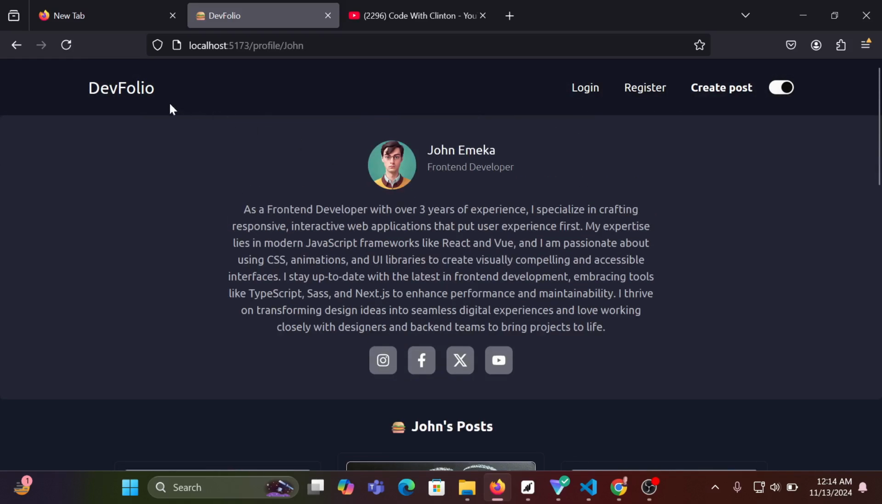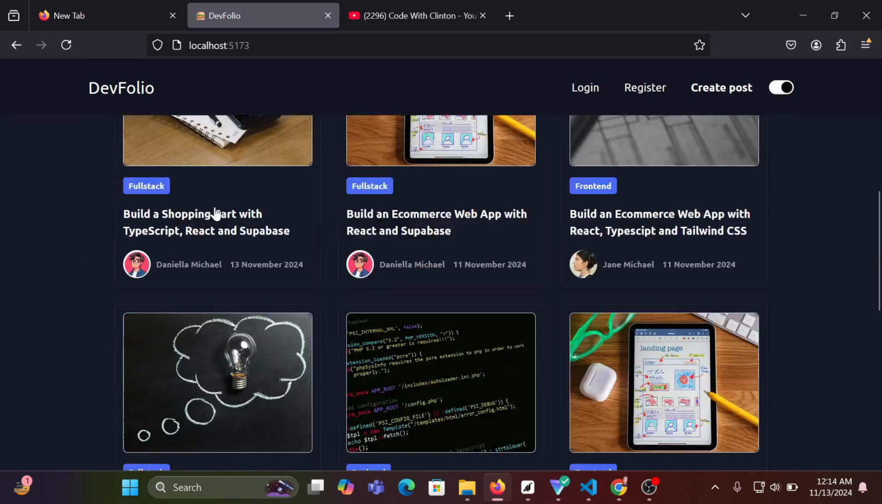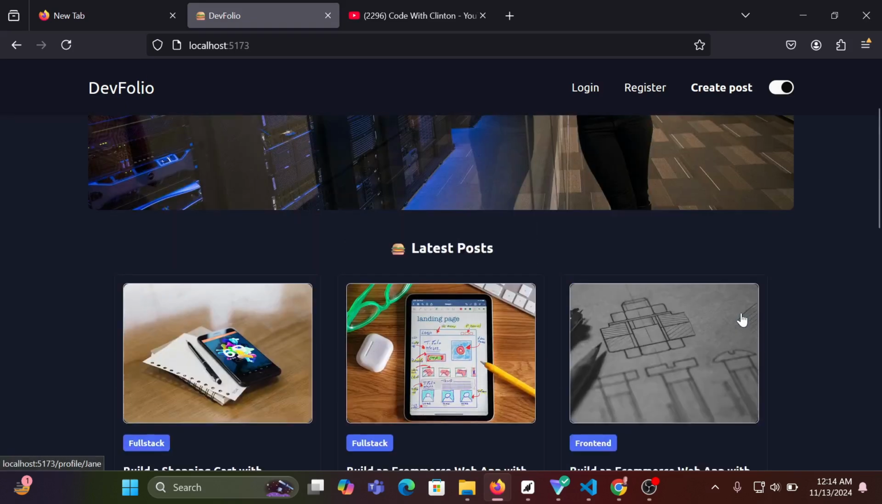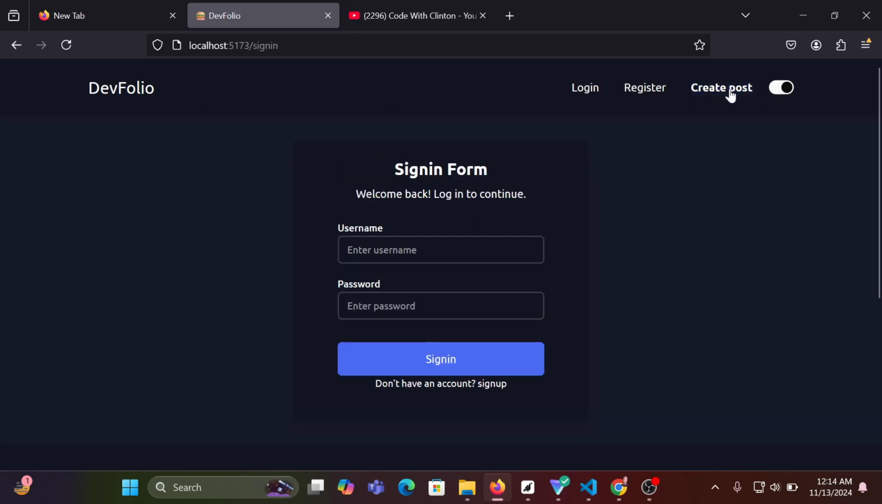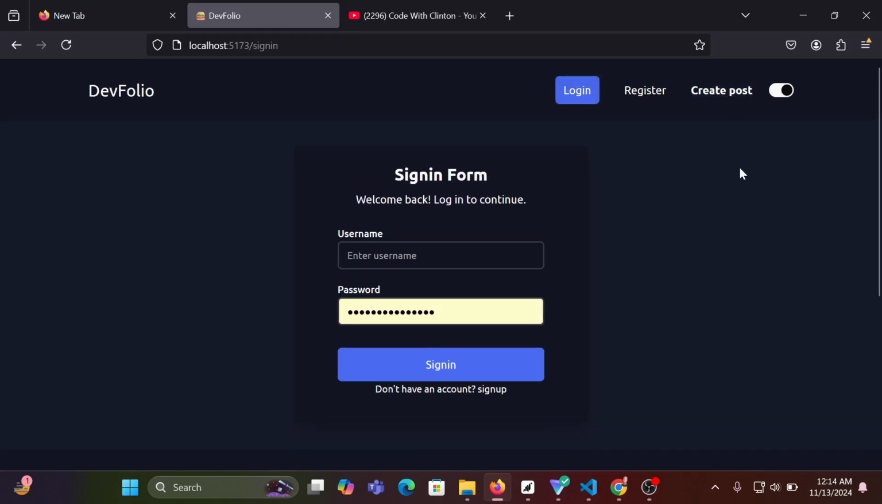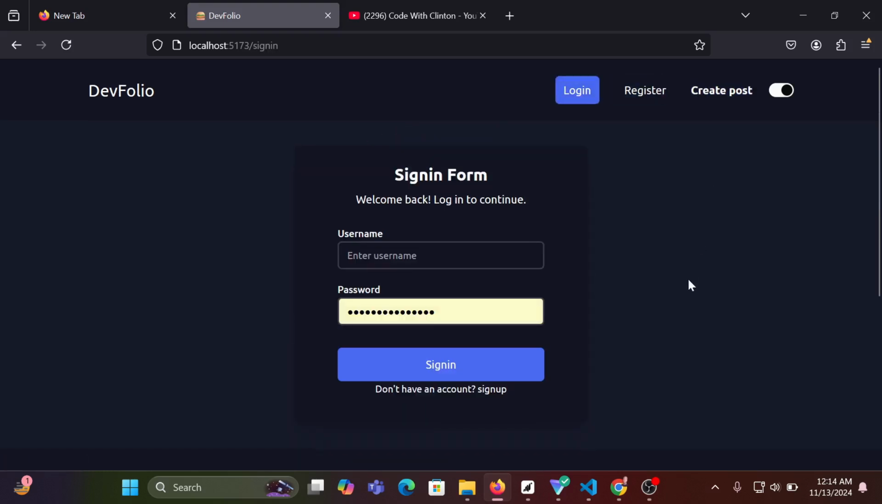Right now it's time for you to create your own article. So what's the first thing to do? Click on this create post. Before you can create an article, you must be logged in, and before you are logged in, you must have created an account, right? I already have a user I can use. I'm going to log in as, let's say, Jane.